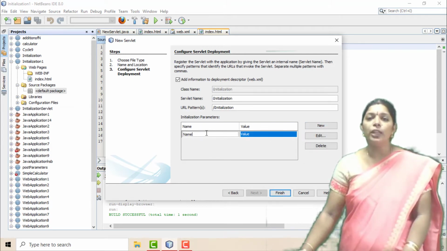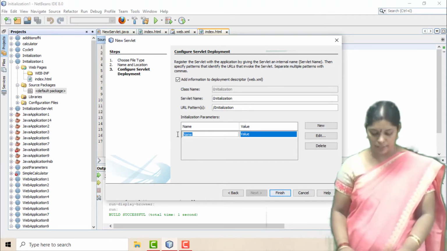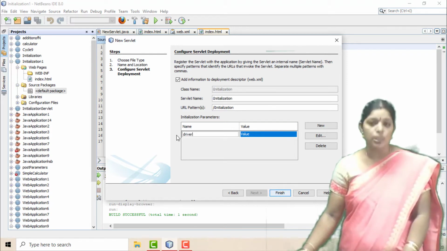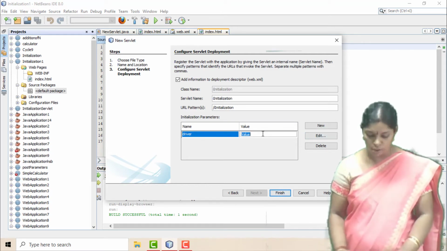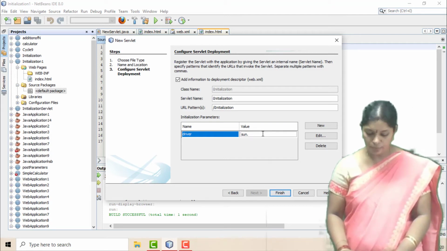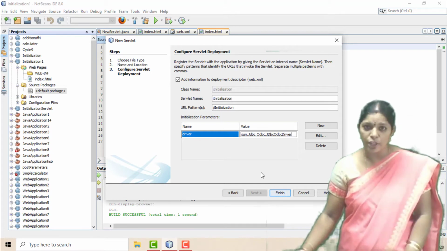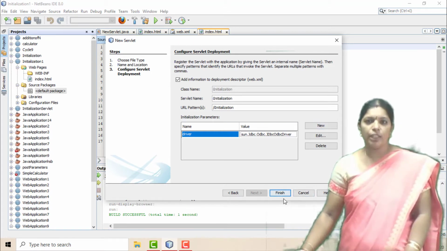After the new button, I want to give some name and values to the initialization parameters. So here I am giving driver. In this project, I want to display the drivers that we have used in our database connectivity. So what is the value? sun.jdbc.odbc.JdbcOdbcDriver. This is the driver name for our JDBC connectivity. Next, click on the finish button.